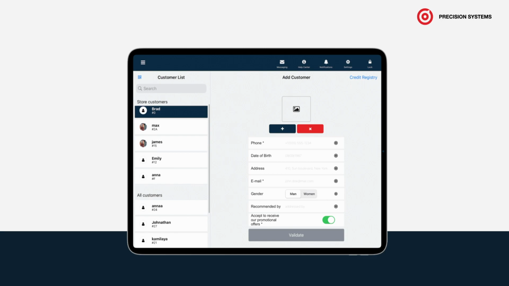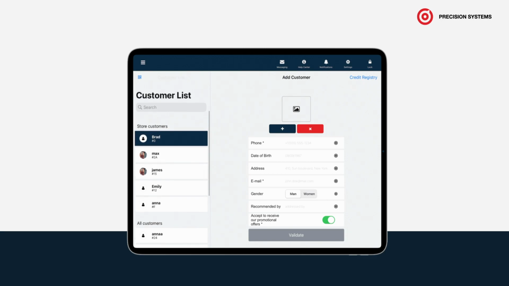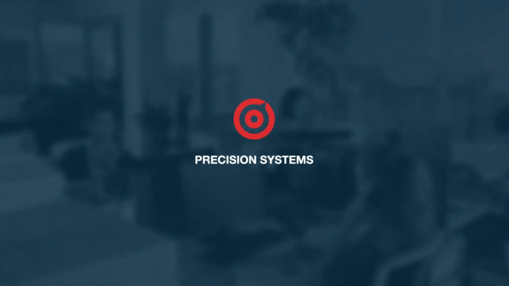To add or change information on the customer records you've created, we invite you to read our article, How to Edit a Customer Record.